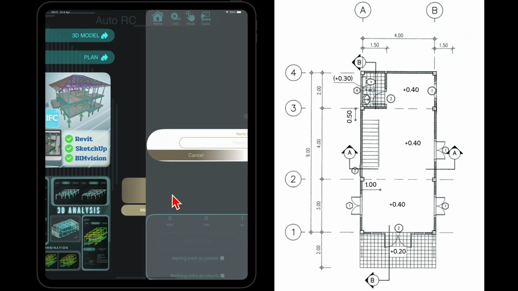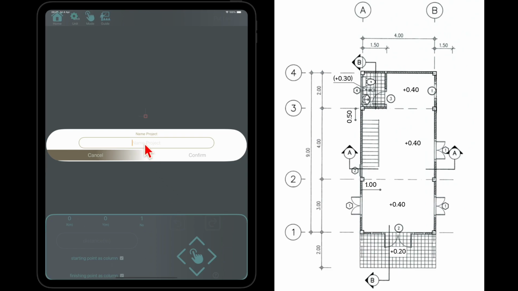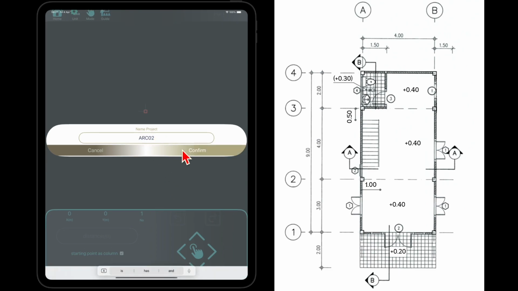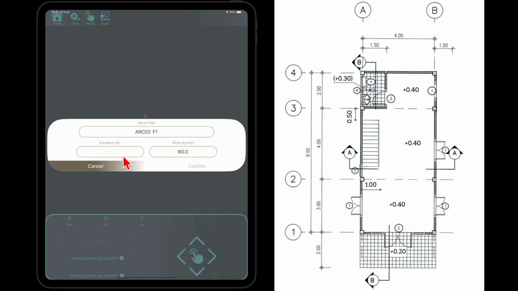Let's start the project. Enter the project name. The first floor beam level is at plus 0.3 meters. The wind load used in calculations is 60 kilograms per square meter.